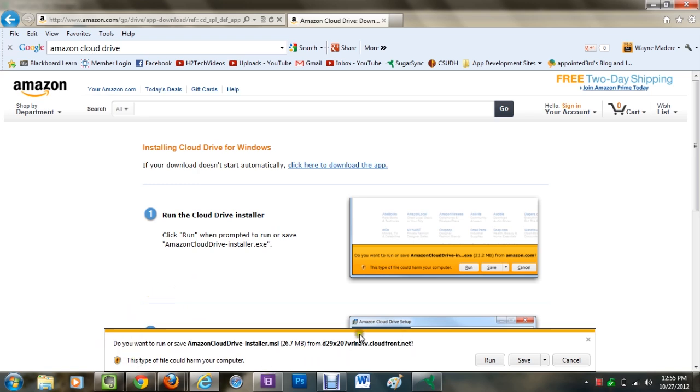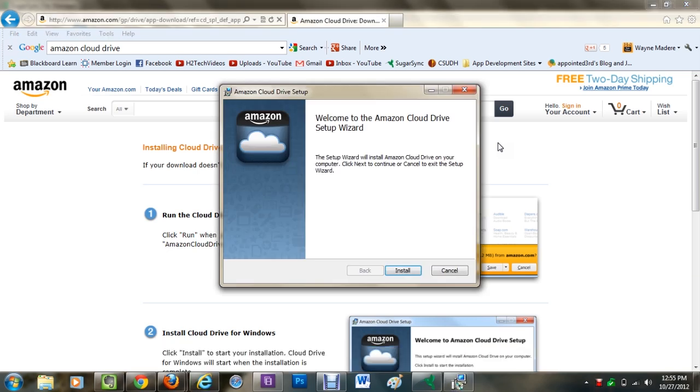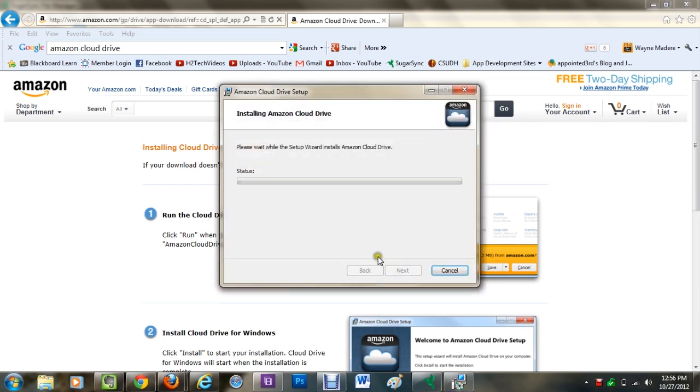So a box is going to pop up, it's going to ask you if you want to run or save. We're going to go ahead and hit Run. And what it's going to do is start downloading the software to your computer. So that's the first step, we're going to have to download the software that's going to make it easy to do our different transfers. So now a box pops up, Amazon Cloud Drive Setup, hit Install, let it do its quick installation, which shouldn't take but a couple of seconds. Be a little patient with it.